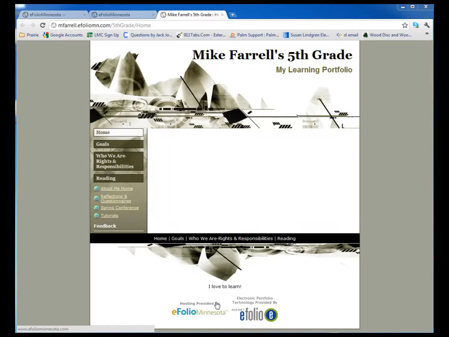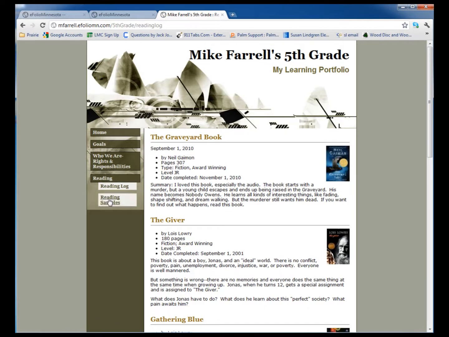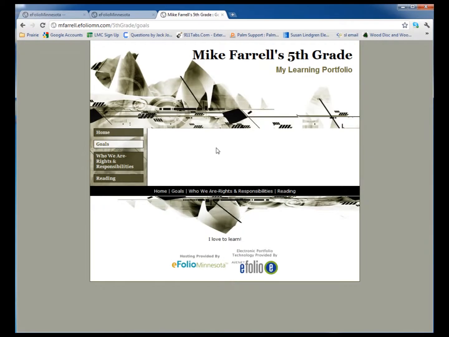This is a short tutorial on how to add a learning goal to your eFolio site. You notice on my 5th grade learning portfolio I have a number of buttons here. One of them is reading. I have a reading log. I have content loaded there. But you'll notice under goals there's nothing here.